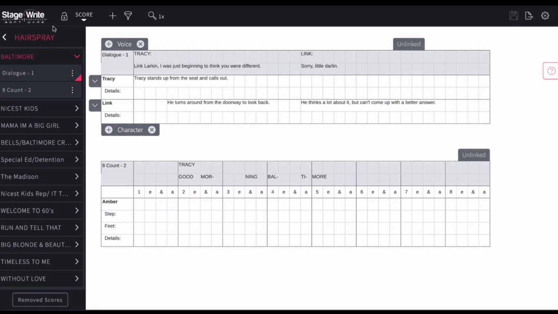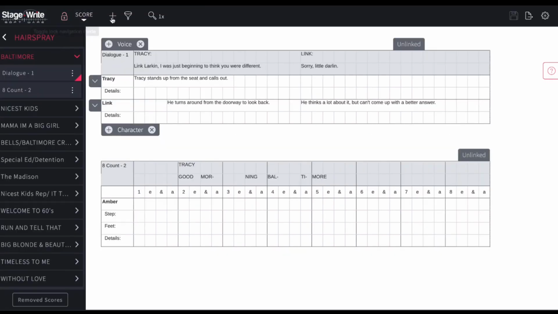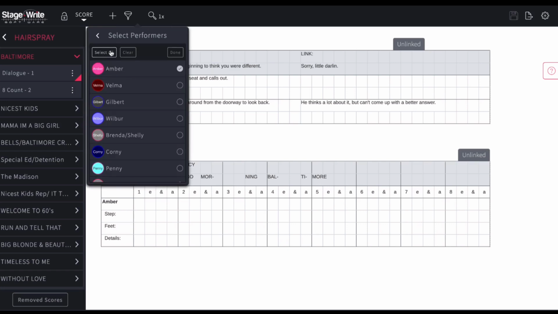Going across the top, you can lock this as well, so you can see it and go through without making edits. So you can lock that or unlock it. You can also add new staffs here. So if I go here, I can choose to add either a dialogue staff, an 8-count staff, a 10-count, or a triplet. Here I'm going to choose a dialogue staff.